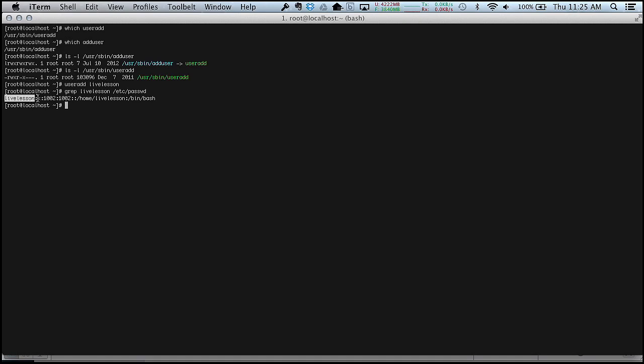The user account is livelesson. The password placeholder is simply an X. This is not an actual password, of course. We can see the user ID field, which is 1002. We can see the group ID field, which is also 1002. Groups are added with the same name as the user account by default. So when I typed useradd livelesson, it created the user account livelesson as well as a group livelesson, which you can see in the /etc/group file.